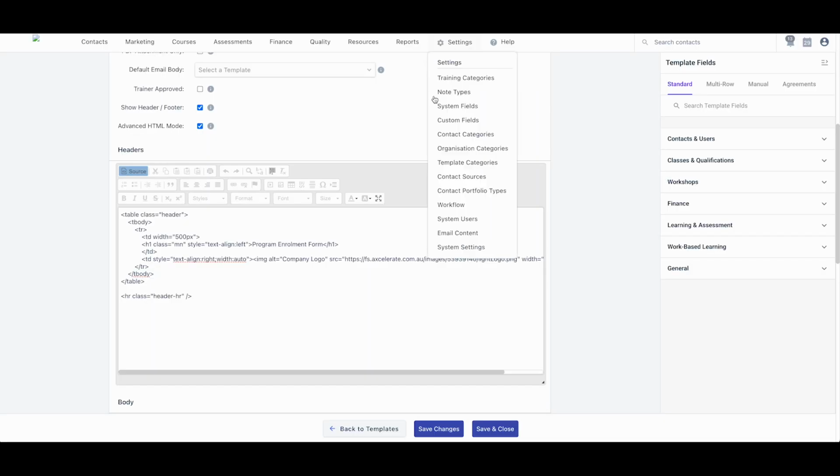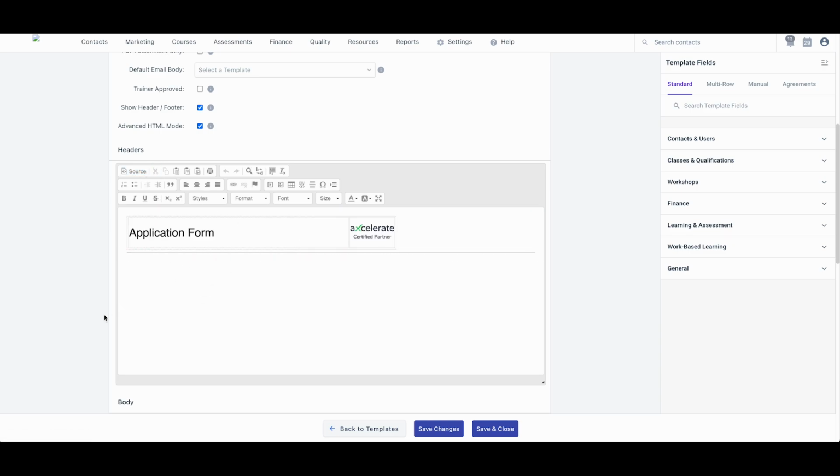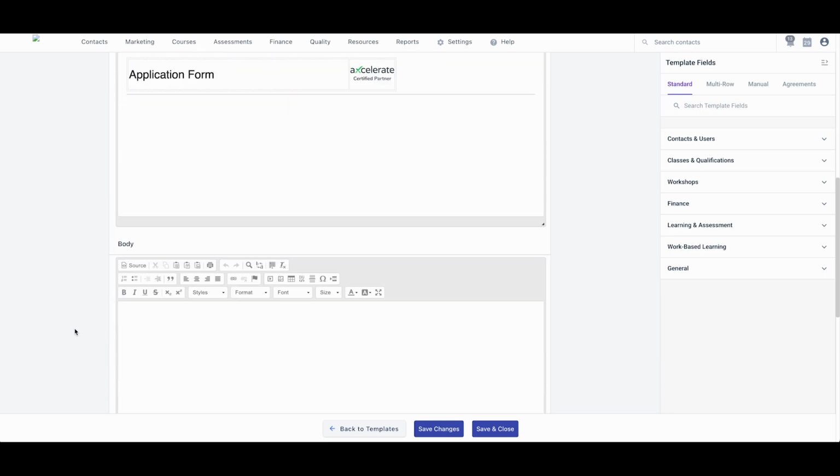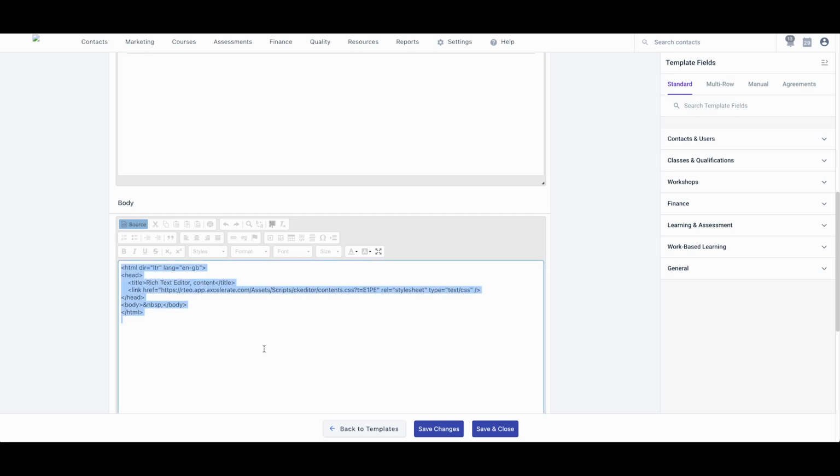Navigate back to your template and highlight this URL here and paste in the new URL. Now you can rename this title here to something that you need it to be, like application form. Then go back into preview mode and you'll see that that has changed. Now you can proceed to the body section, click on source and paste in the body HTML that we provided to you.